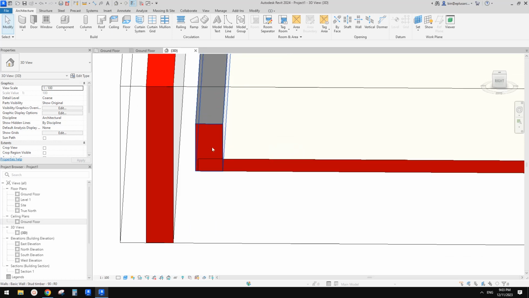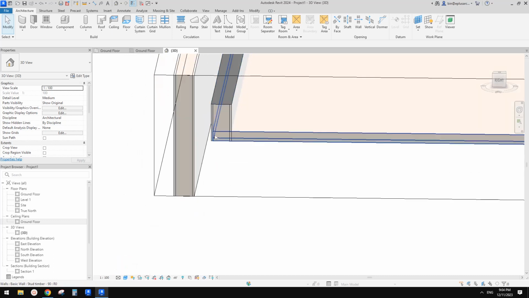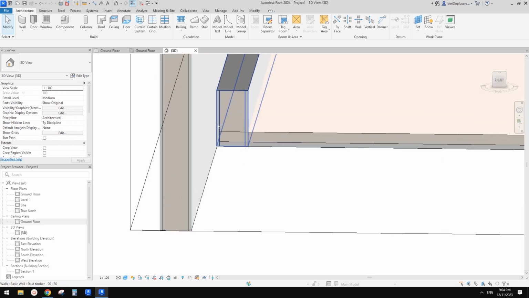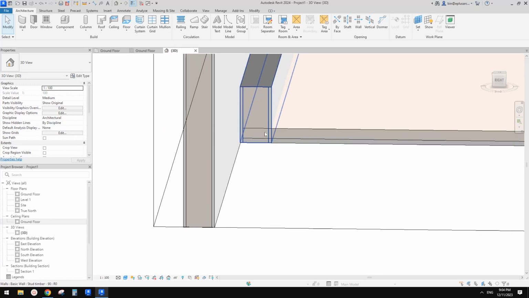We can't see the layers here because we have the detail level at cores. So let's change it to medium. So now you can see them. So this is plasterboard. We probably don't need plasterboard there, but yeah, that's fine.